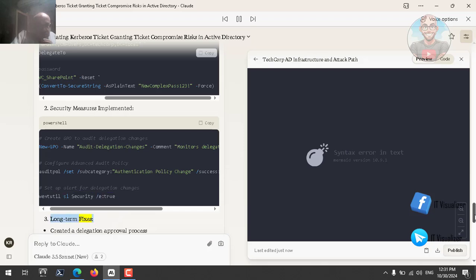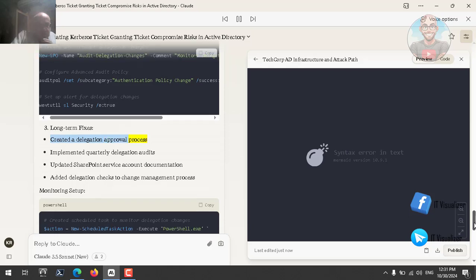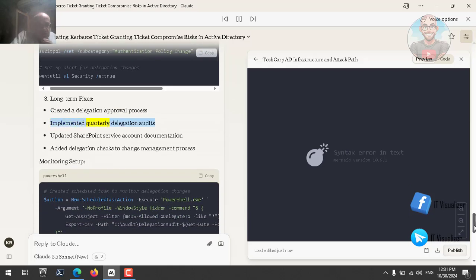Long-term fixes. Created a delegation approval process. Implemented quarterly delegation audits. Updated SharePoint service account documentation. Added delegation checks to change management process.